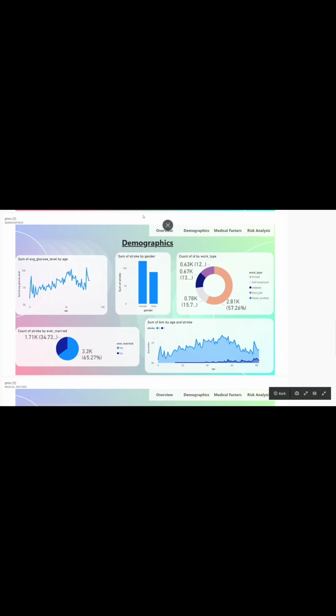In this visual, the sum of average glucose level by age, the scatter line visual shows how glucose level changes with age for stroke versus non-stroke patients. In this visual, we can see how glucose level fluctuates across age groups.